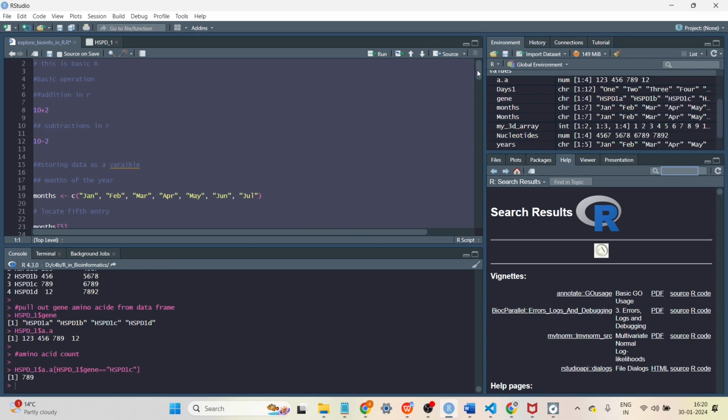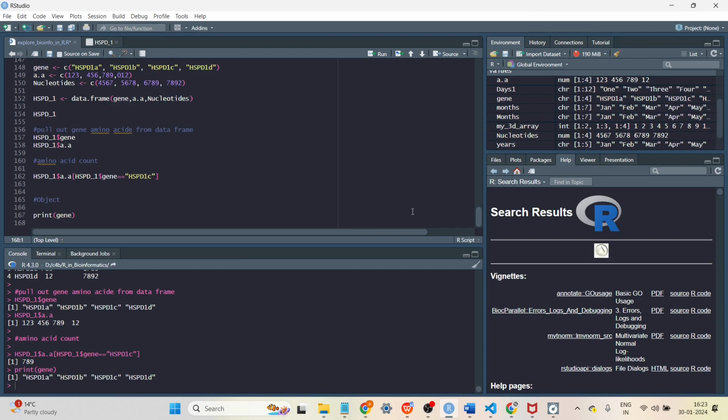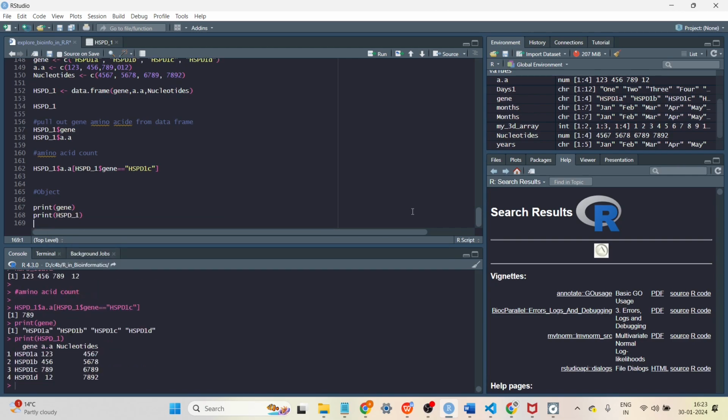Okay, now print gene, Ctrl plus Enter. Now we print hspd1. So this is our data frame for hspd_1.